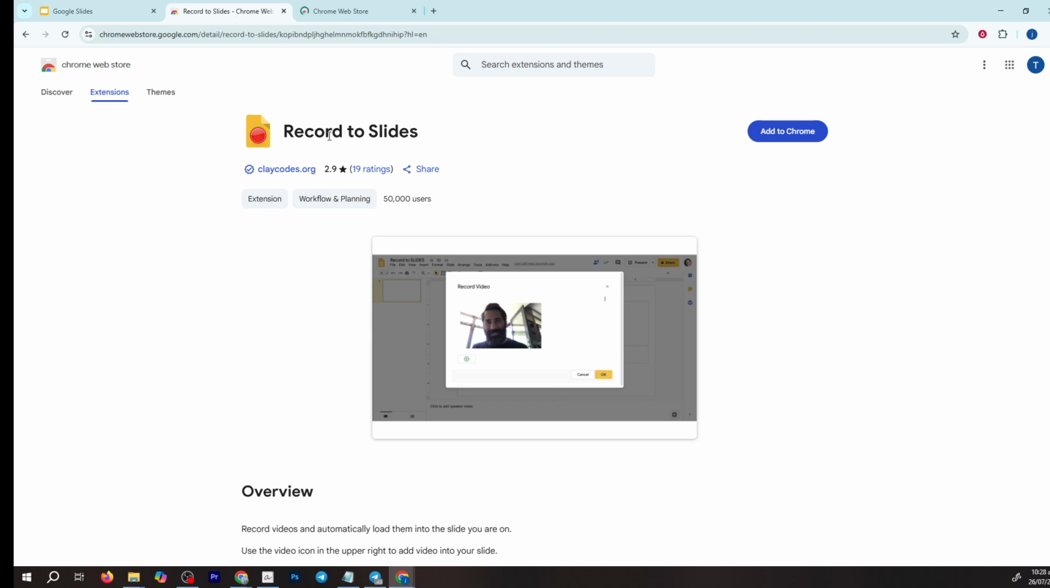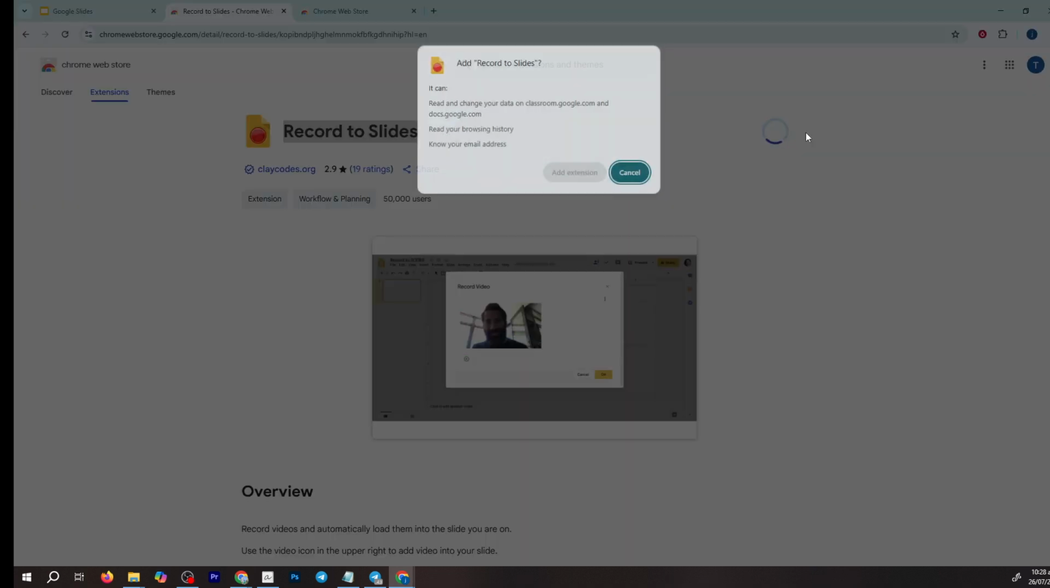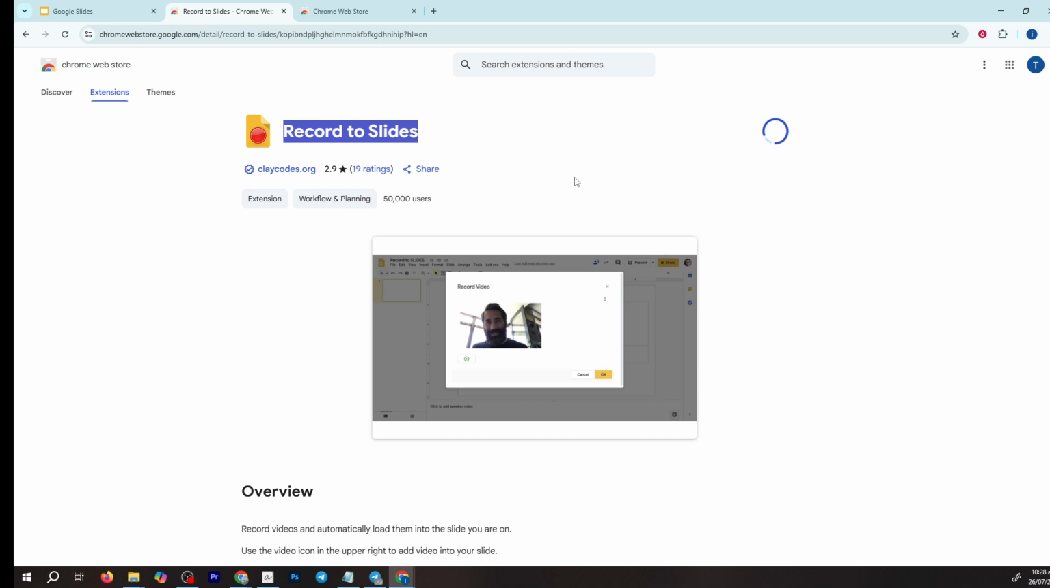This page will provide you with more information about how the extension works, user reviews, and even preview images that showcase its functionality. Once you're ready, go ahead and select Add to Chrome. If your browser prompts you to confirm the installation of the extension, make sure to confirm. Once the extension is added, you'll notice its icon appearing in the top right corner of your browser window, right alongside your other extensions.